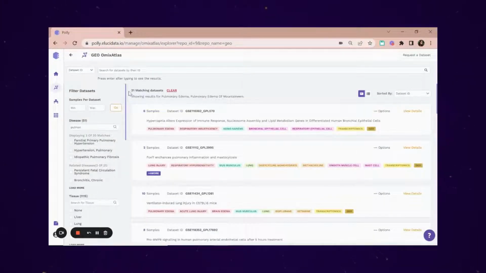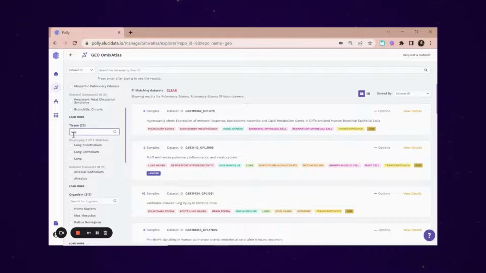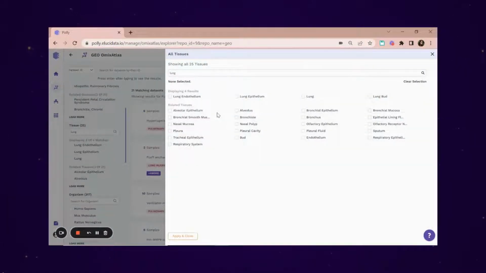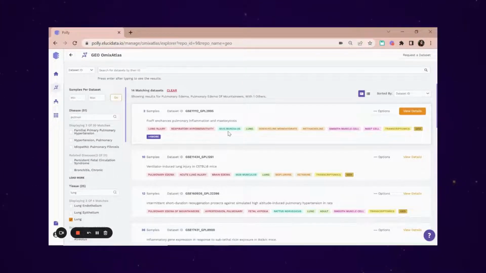Now there are 21 matching data sets, and if I want to narrow it down further, I can go to tissue and I've typed in lung here, and I'm also getting a lot of matches. Of these, I'm just going to go ahead with lung for now. But you can also see other related tissues here. Apply and close. Now I have 14 matching data sets that are conforming to my filters, and that is how you can get ontology-based recommendations on the graphical user interface.